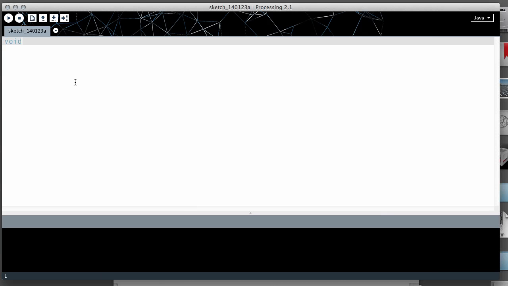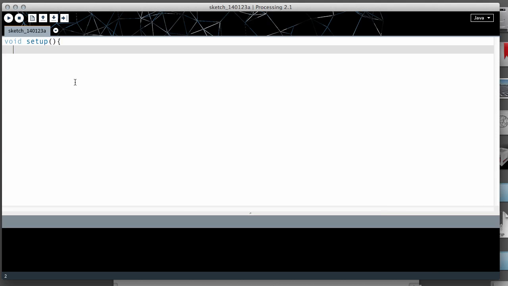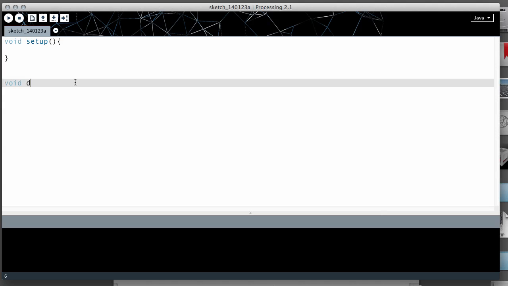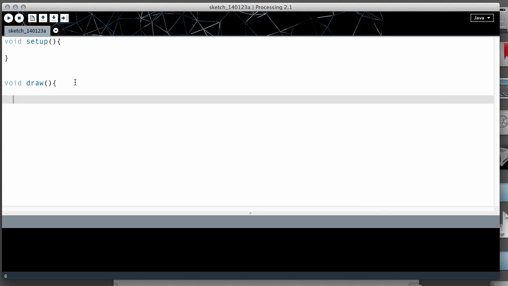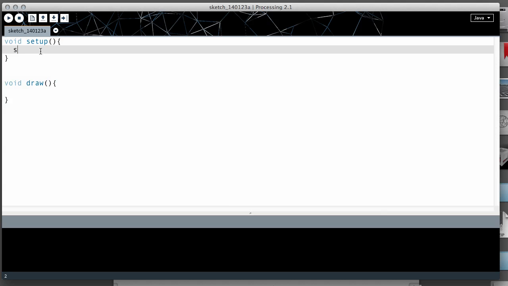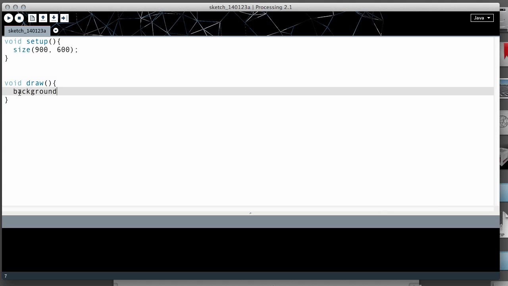Well, I'm just going to start with the basic program, do the void setup and the void draw. And this is the basic anatomy of almost any processing program. And in the void setup, I'll go ahead and create a size. I'll just do 900 by 600 pixels. And in the void draw, I'll go ahead and just do a background call. Remember, that'll draw a blank color, and I'll just put in 0 to make that black.